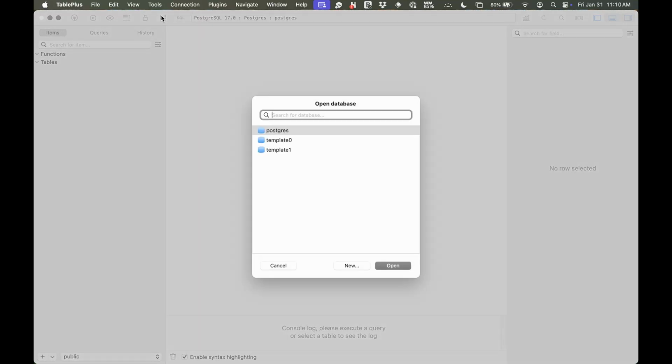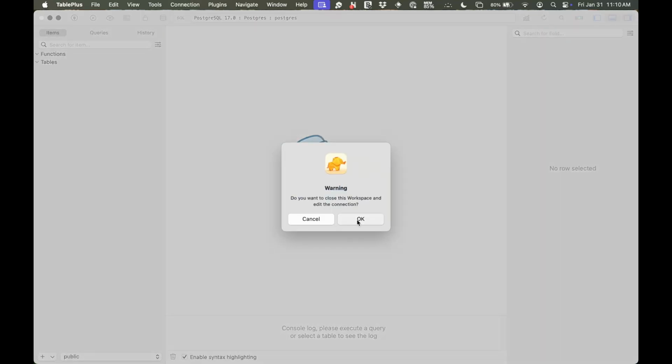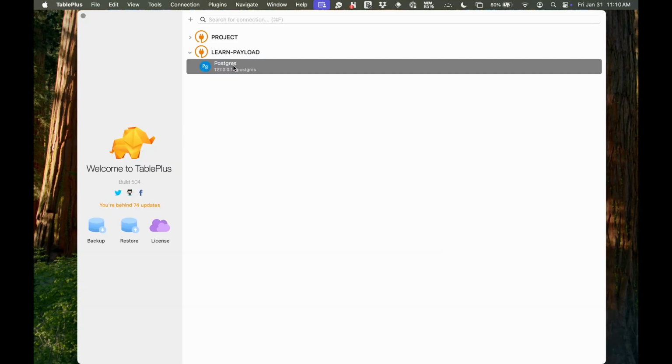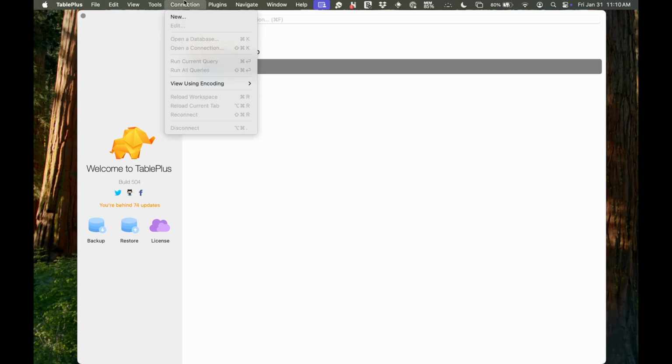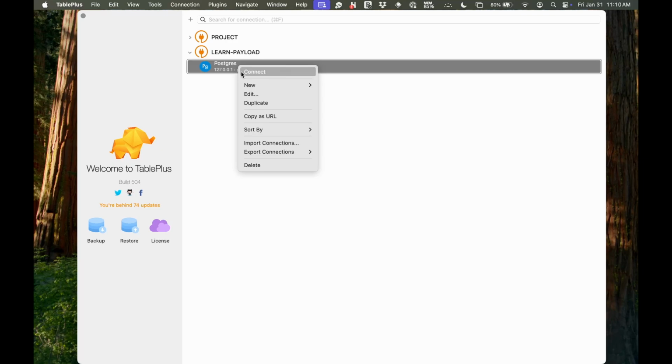Open it up, and we have the default database, but let's copy the connection string. I thought there was a way to do that. I think you can right click on this, maybe connection. Oh, copy as URL. That's what you want. You want to copy as URL.